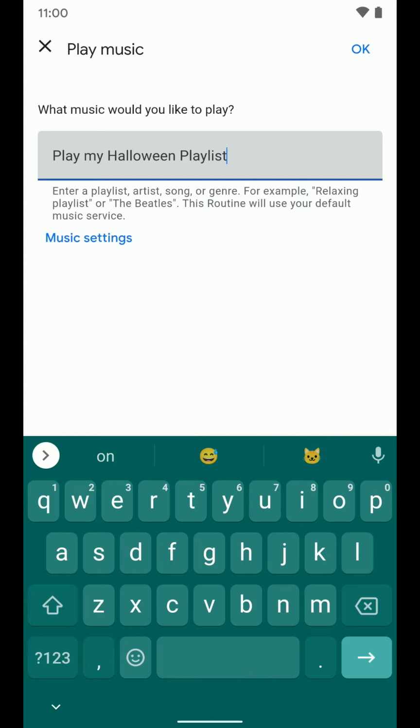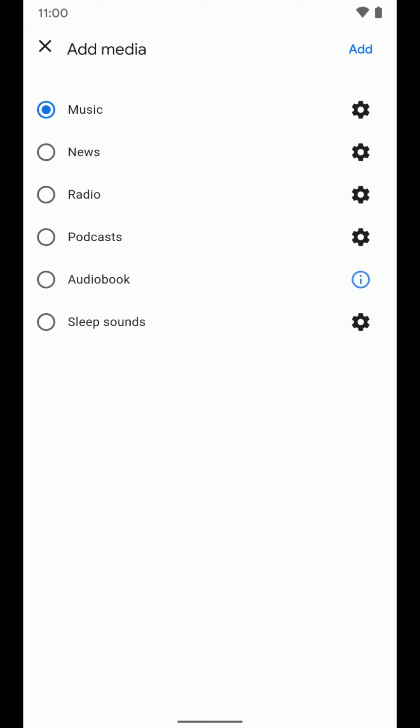I know in YouTube Music I have a playlist called Halloween, and when I type it in here for the Google Assistant to play my Halloween playlist, it gets it every time instead of trying to create its own playlist. So now I've got that. I'm going to tap OK. I'm going to tap Add.